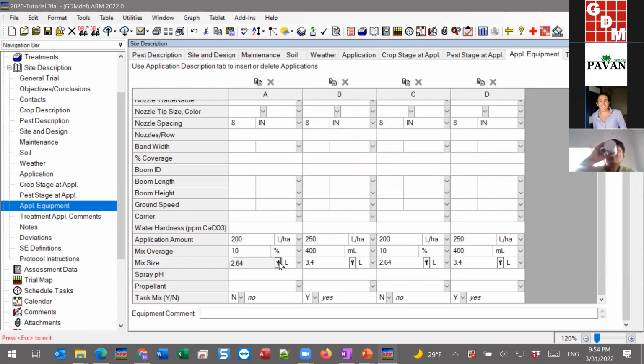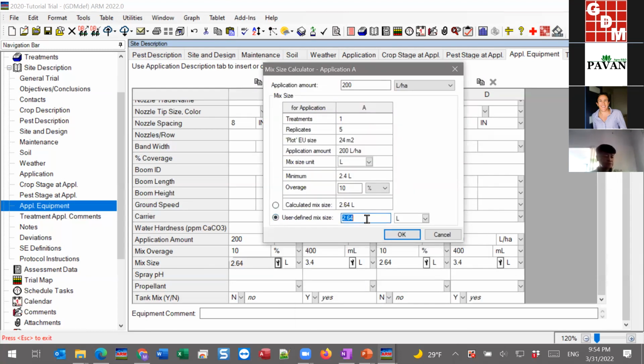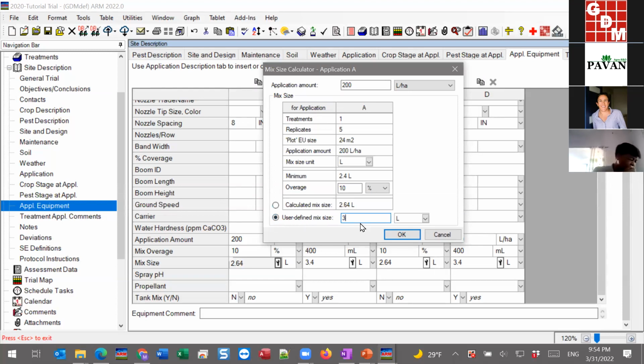Certainly, if you have a case where you just have a specific mix size, we've got a 3-liter jug that we mix it up on, and that's just the way it is. You can always do the user defined as well. But having that calculated can be useful, so ARM knows how much overage you're working with if you have that flexibility for the mix size and what you're working with.